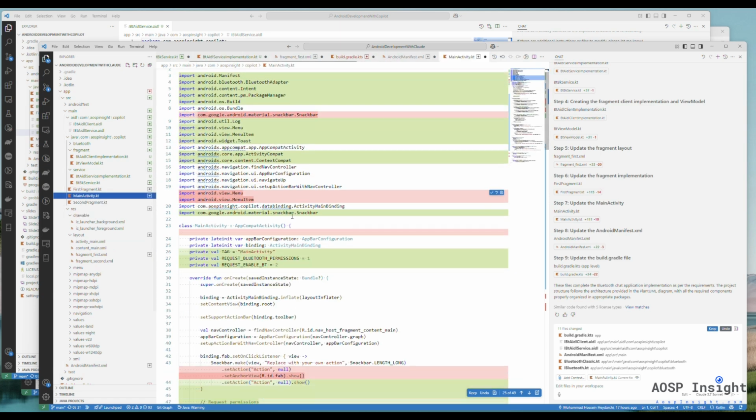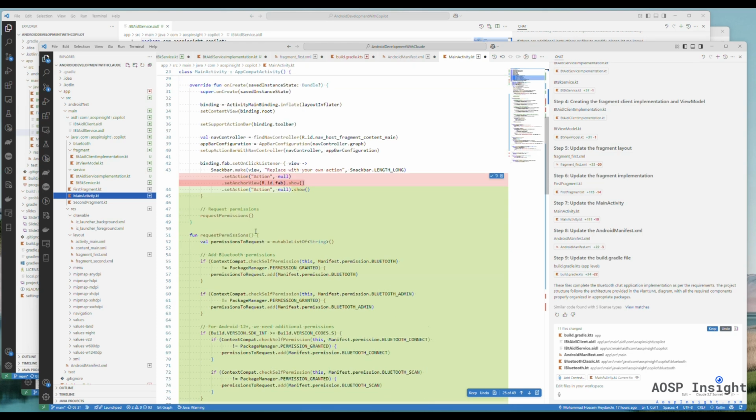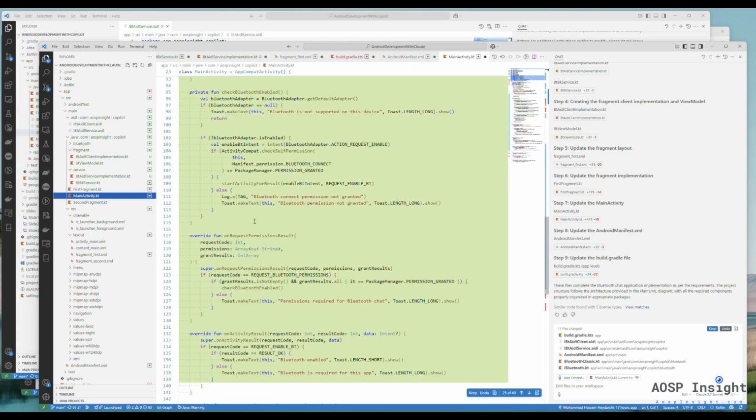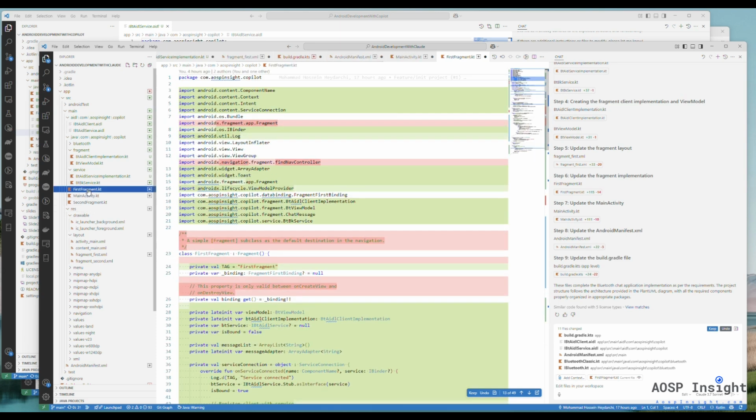Main activity. It changes some of them. Yes, the request permission and so on, and activity result. It's good.